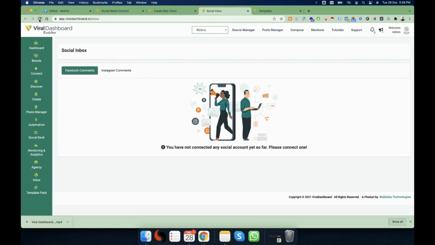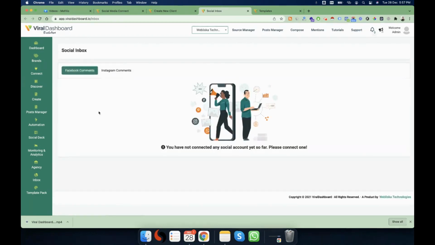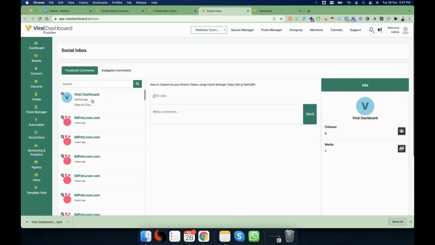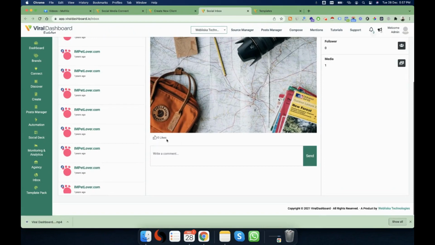Okay, so let me just refresh this page for you. So as you can see here, I switched the brand from MoteView to Weblisca Technologies, and now this should show me the pages that are connected here inside the Facebook comments tab. So see this, I have the Viral Dashboard post, and now this post is loaded right here, and I can see how many likes are there.